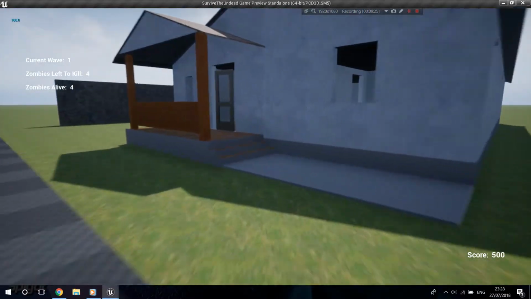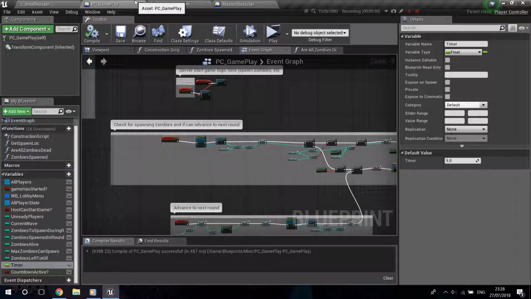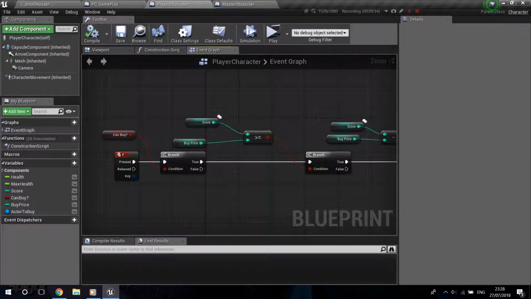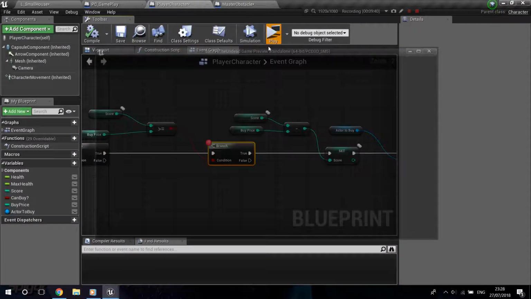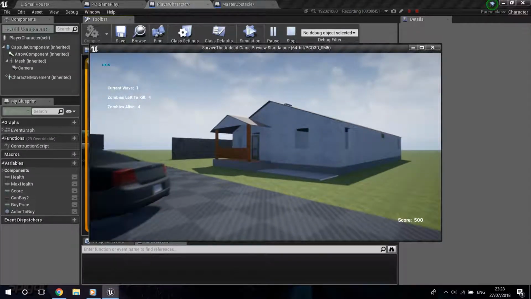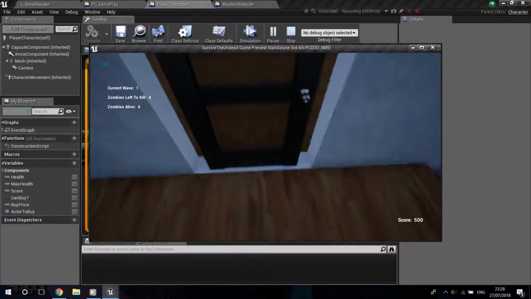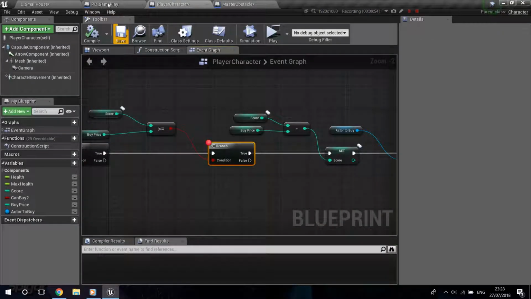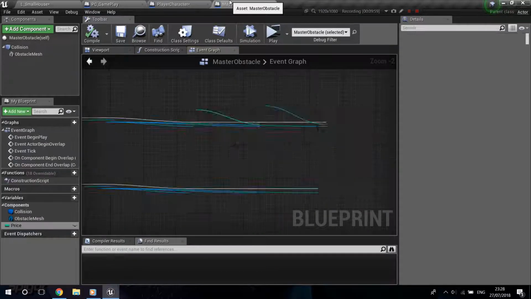Let me go into that door. Going to click F, and it appears that we're not connecting. So let me see if this happens. Go into that door. Wait, I think I know why. Let's go into our master obstacle.